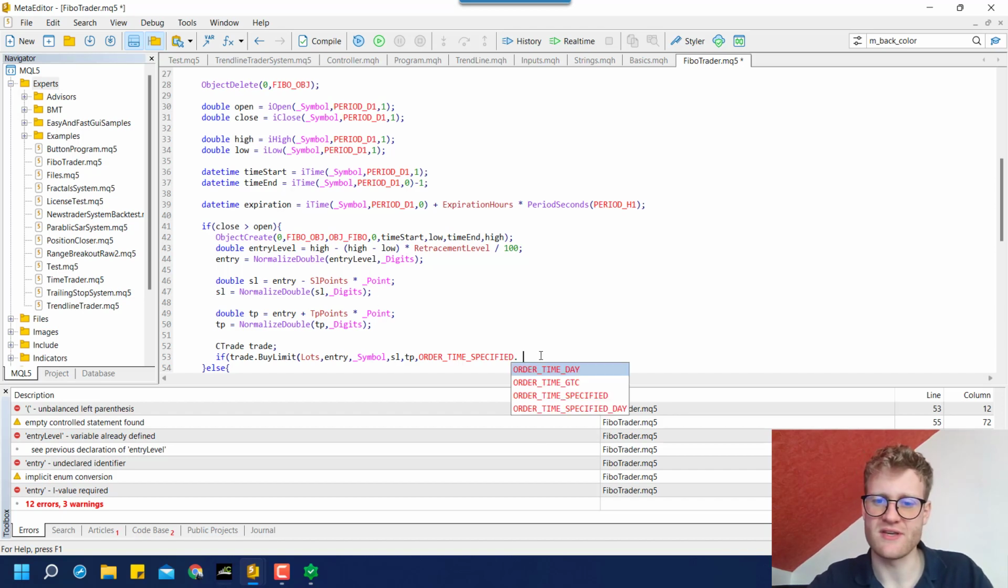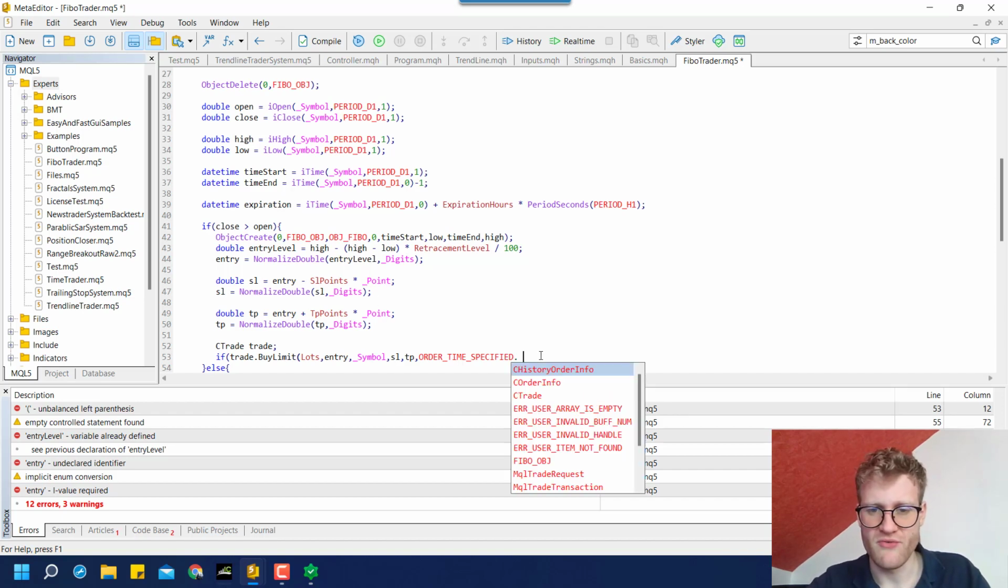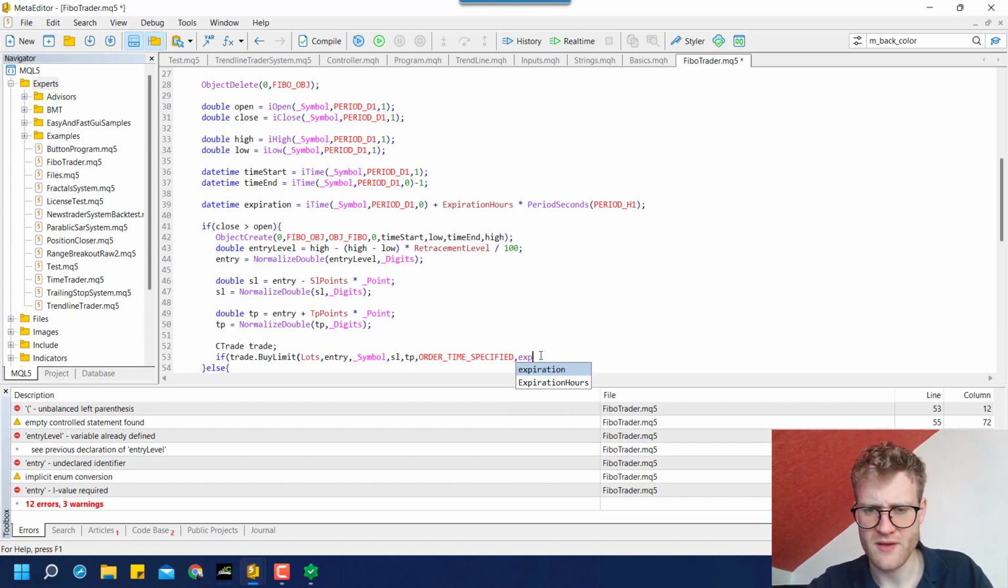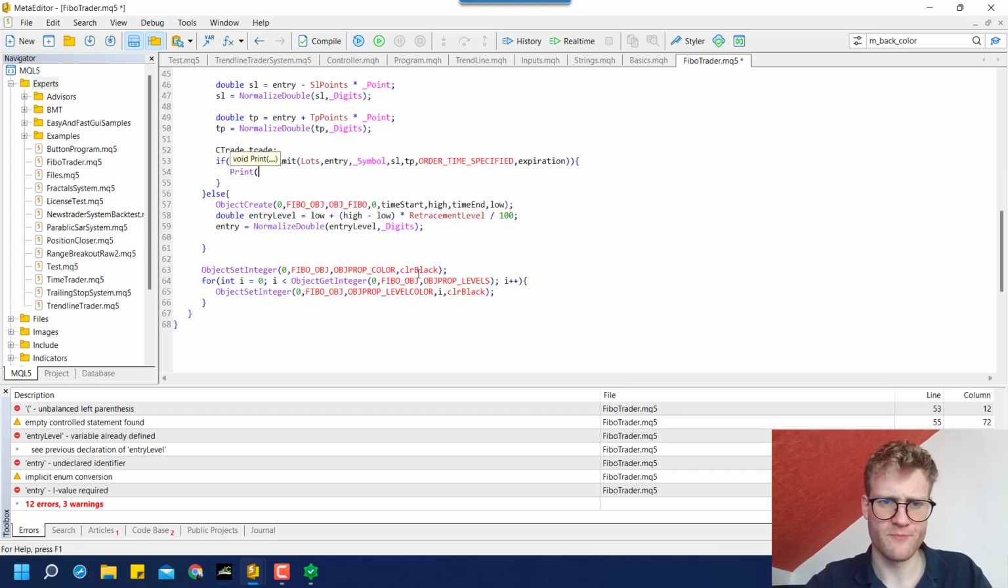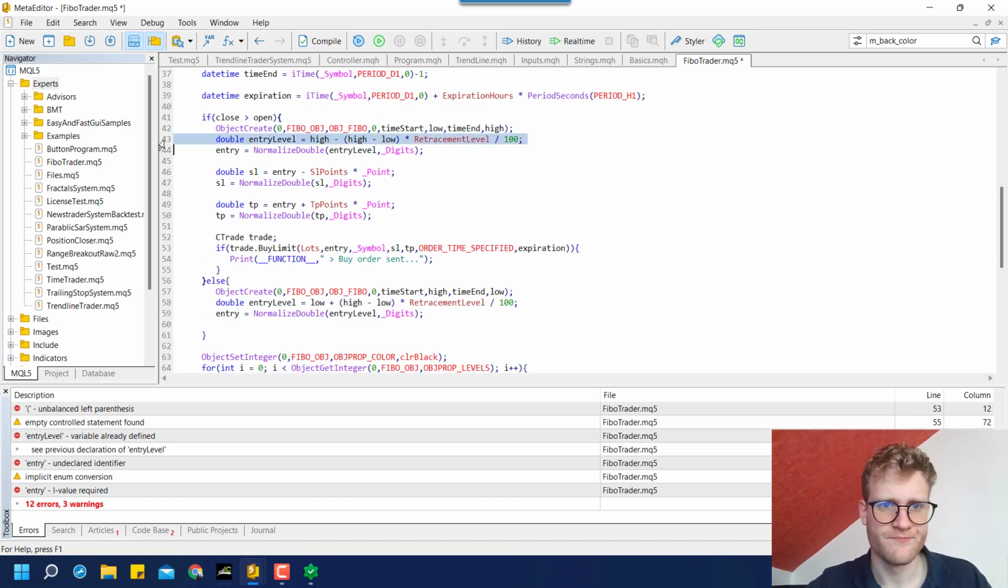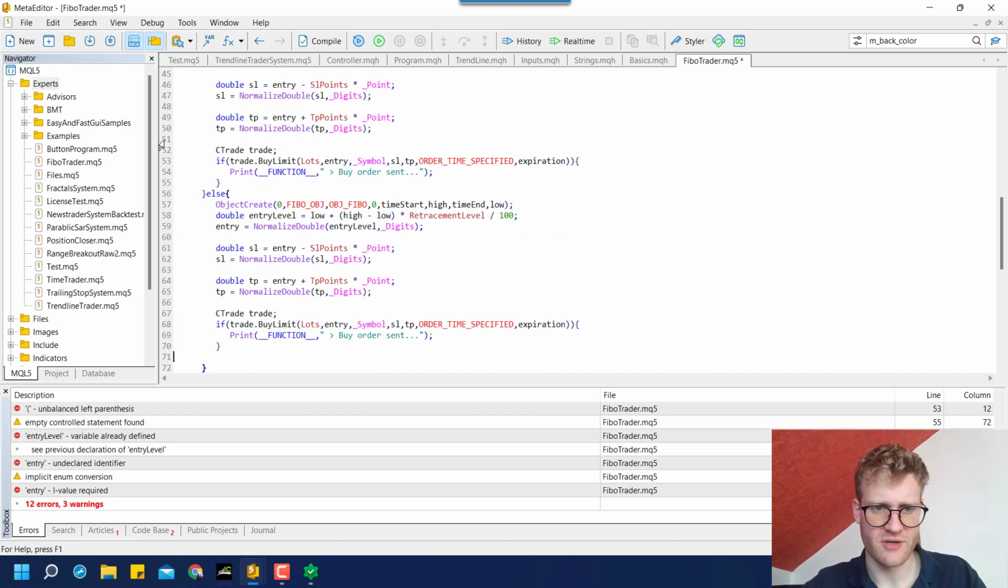I will demonstrate this, but first of all, we have to provide this expiration variable here as the expiration time. Then there is a comment that we can put for this order, and this is something I do not want to do. So let me just add a print statement here real quick, after the order send, so we know everything worked out. And we can just copy this code for the other scenario here. Just copy it down here and exchange these mathematical operators.